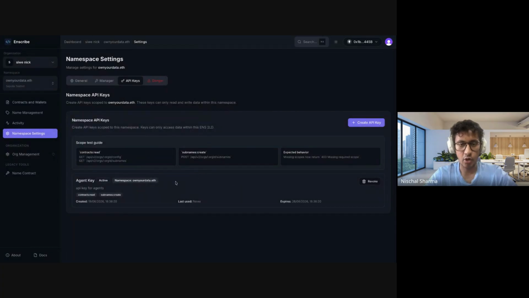So I have already copied it, and you can see the key here. So this is an agent key, API key for agents, and the namespace it belongs to is ownyourdata. So using this, you can't change or create a subname under another namespace. So suppose I have another namespace that is nick.eth, right? I won't be able to make any changes there.